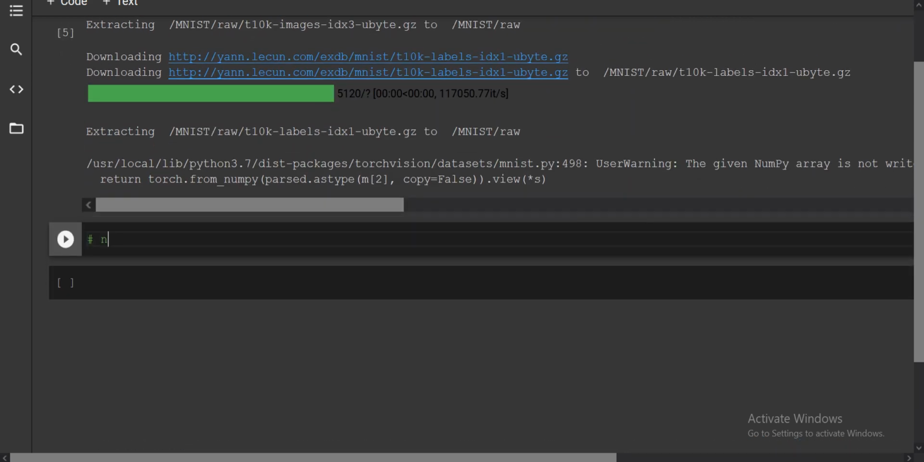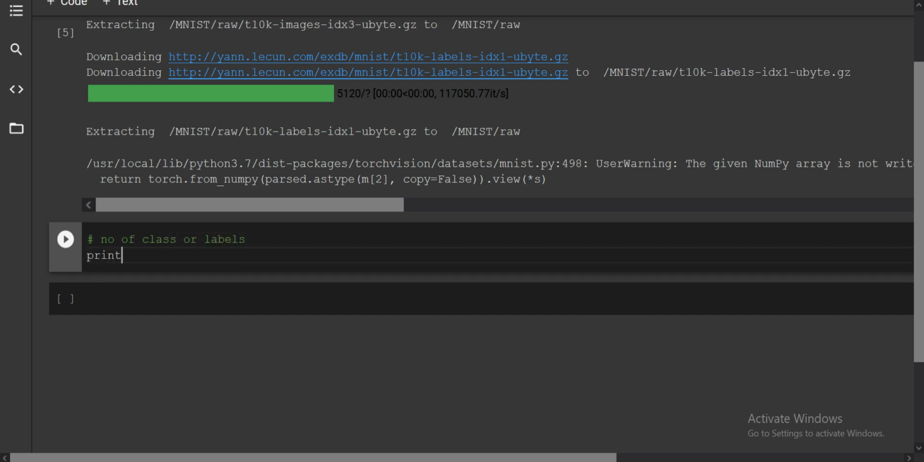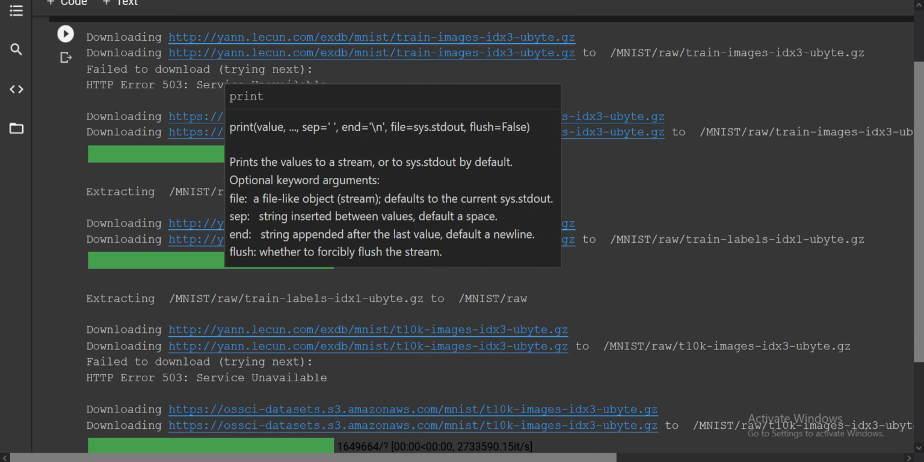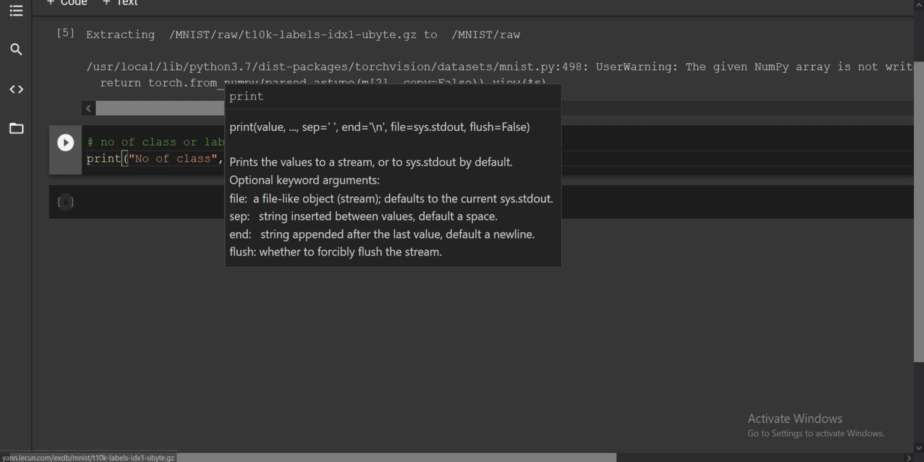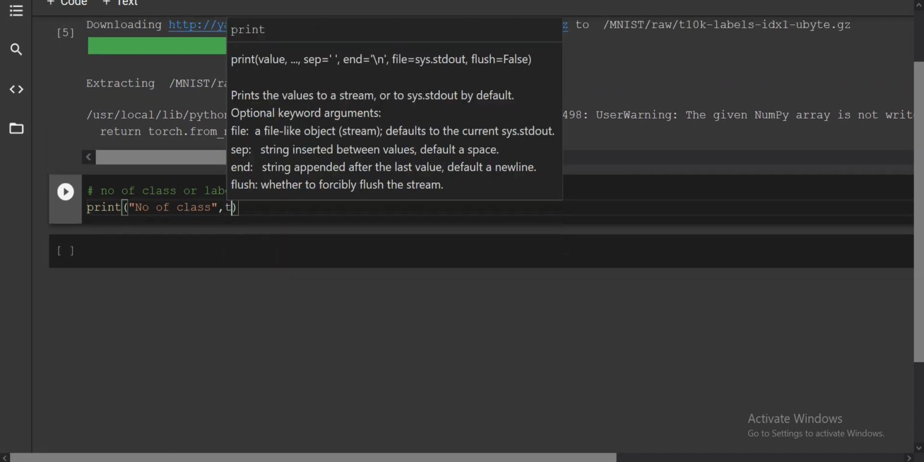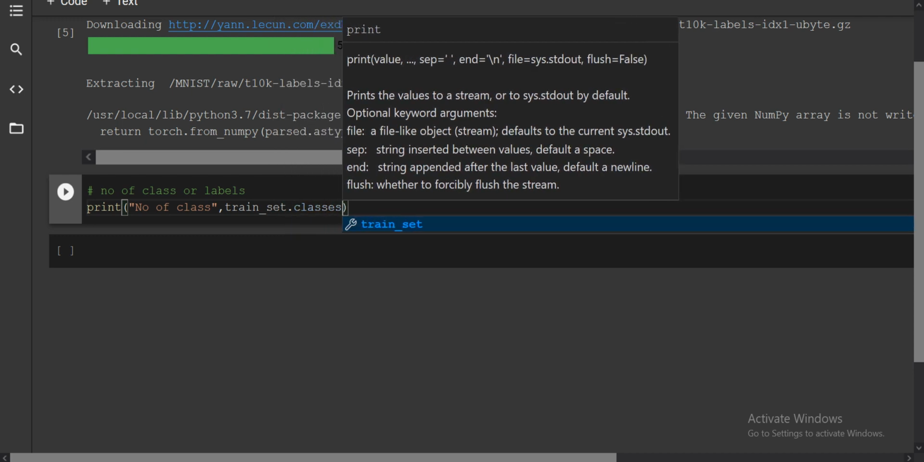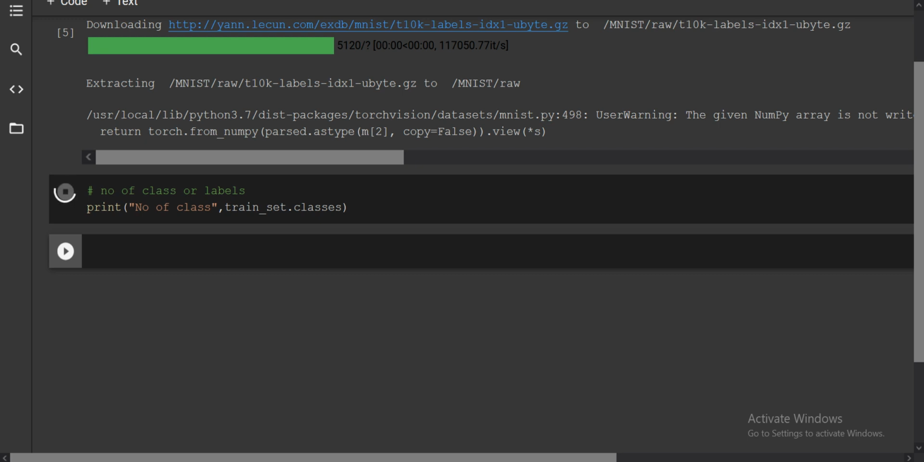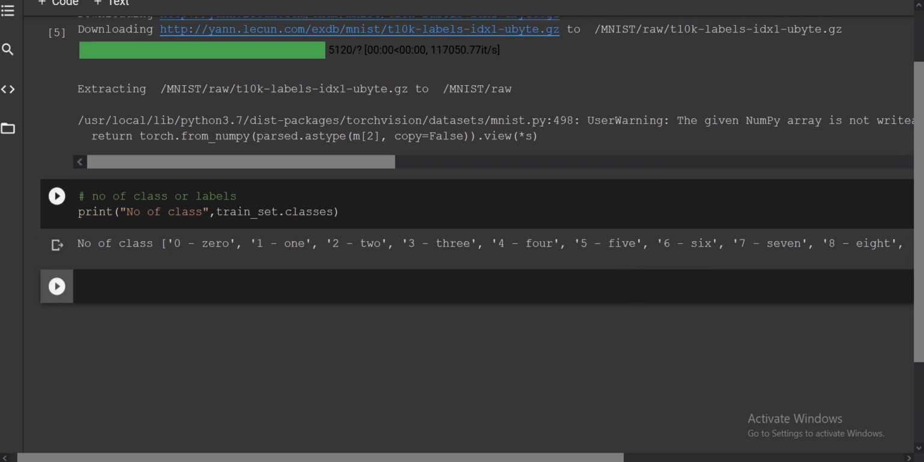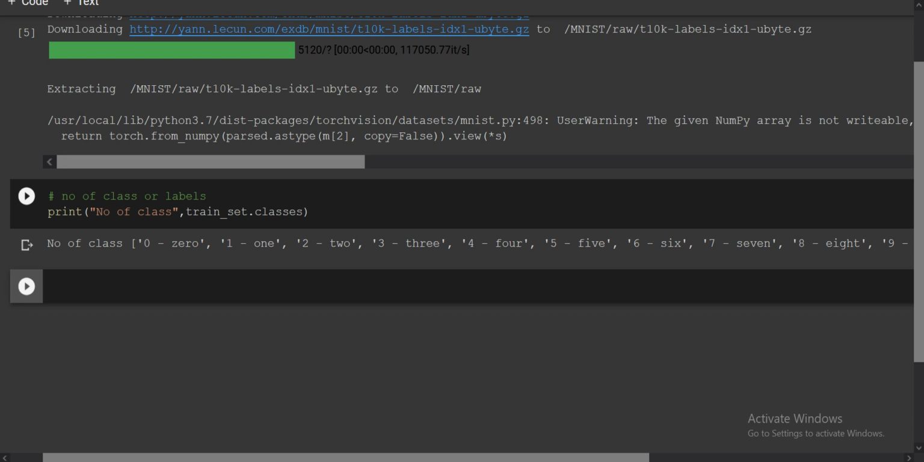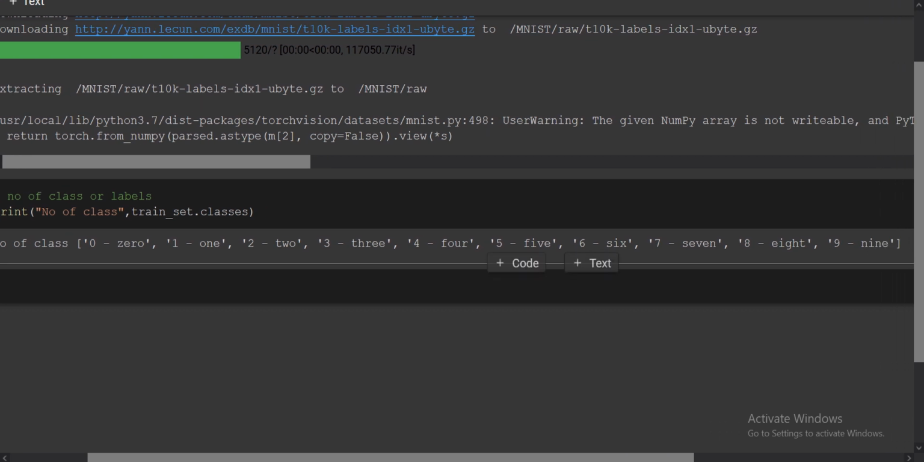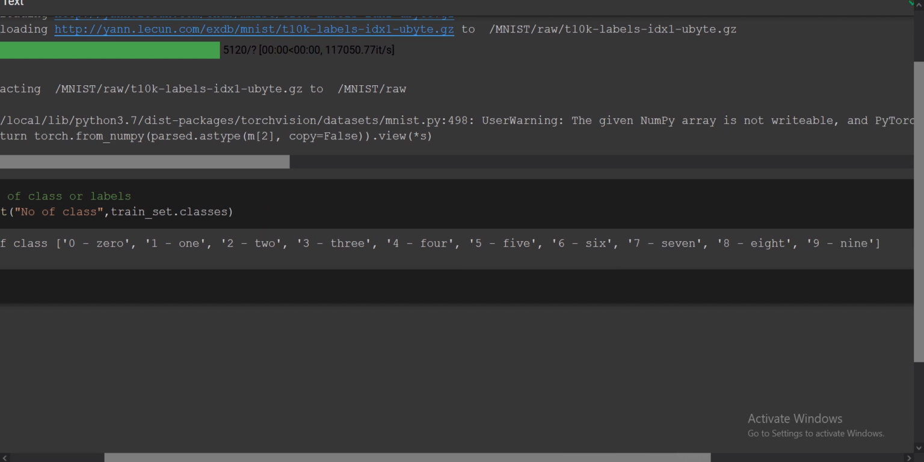So you just write print number of classes, or labels. Already I have used train set, so just write train set dot classes. That's it. It will show you how many classes there are. See, there are a total of 10 classes, because we will recognize the digits 0 to 9. They are already labeled 0, 1, 2, 3, 4, 5, 6, 7, 8 and up to 9.